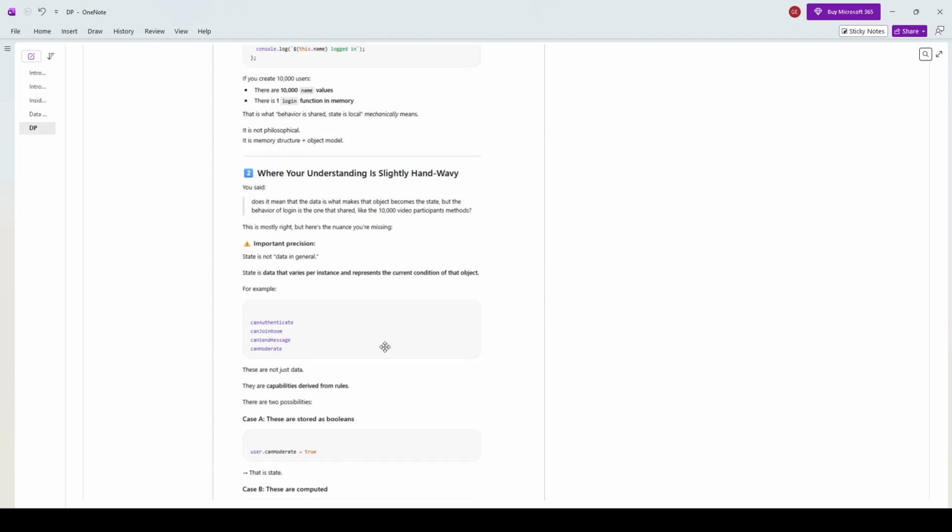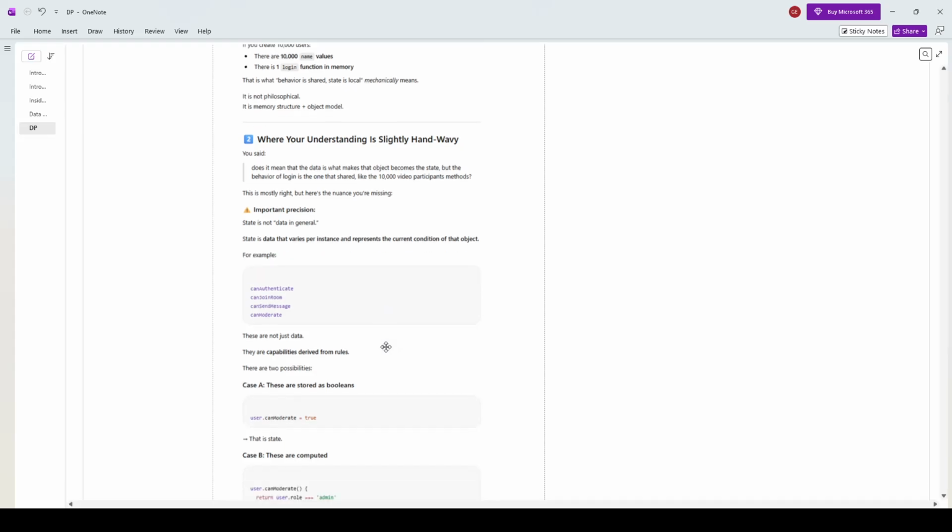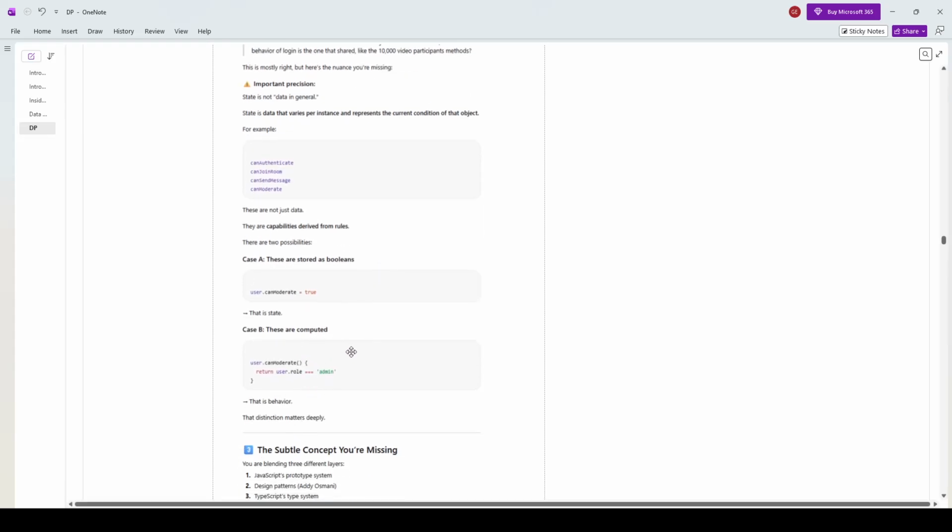For example: can authenticate, can join room, can send message, can moderate. These are not just data. They are capabilities derived from rules. There are two possibilities. Case A, these are stored as booleans, like user.canModerate equals true; that is state. Case B, these are computed: user.canModerate is a function that returns user.role === 'admin'.